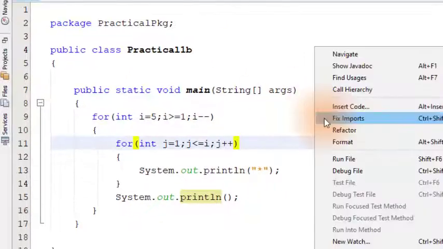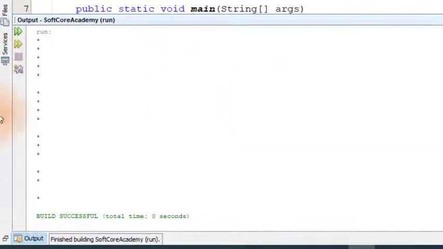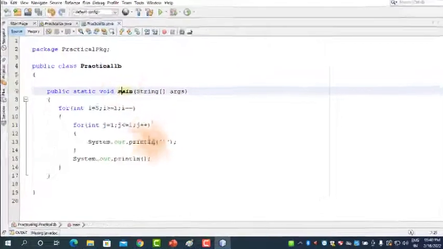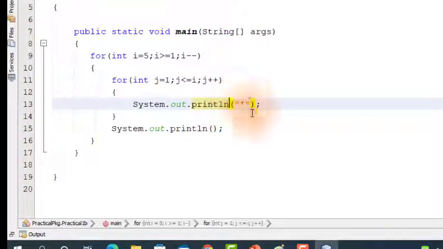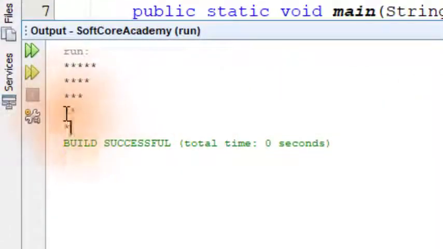Now we will execute this code, right click, run file. Since we wrote ln here, each and every asterisk is on a new line. See, we have 5 asterisks in the first iteration, in the second iteration we have 4 asterisks, then 3, 2, 1. But since we wrote ln here, each time an asterisk is displayed, it will display on a new line. Just remove this. Now again execute the practical code. See, you are getting the same pattern.